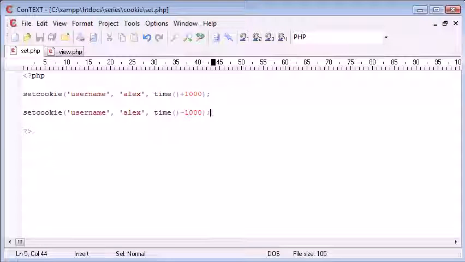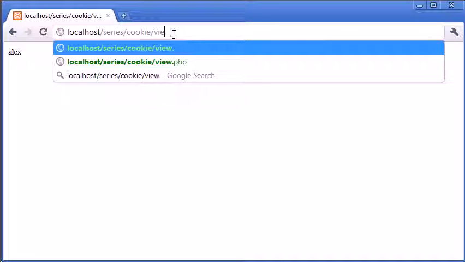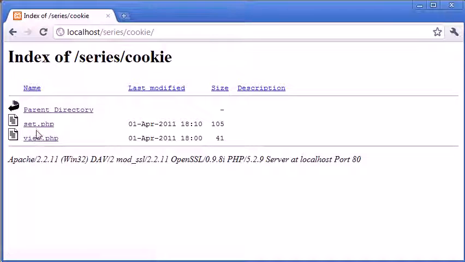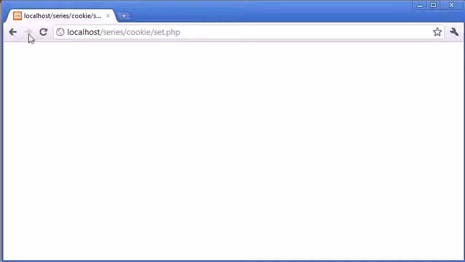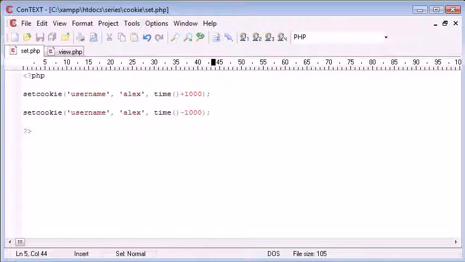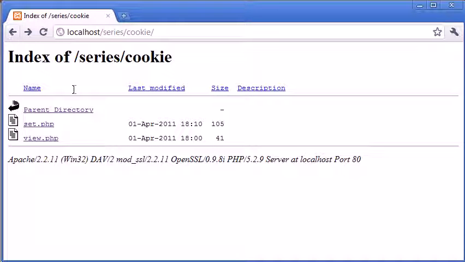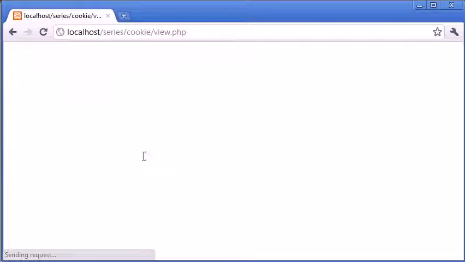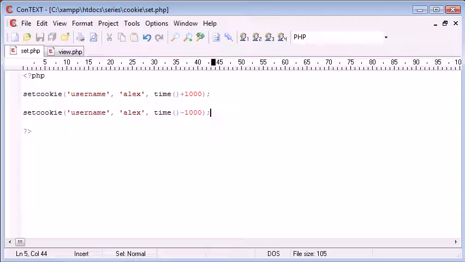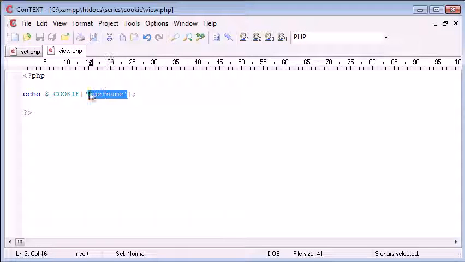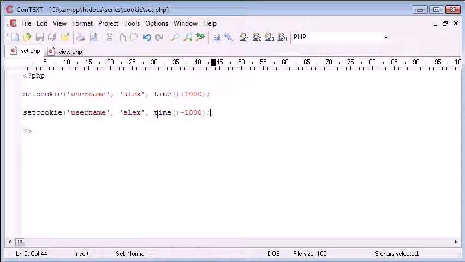So even when we access set.php that previously set our cookie, we've also unset it as well. So now if we were to go back and click on view, you can see that the name Alex doesn't appear because it won't be able to find this value because we have set then unset it.